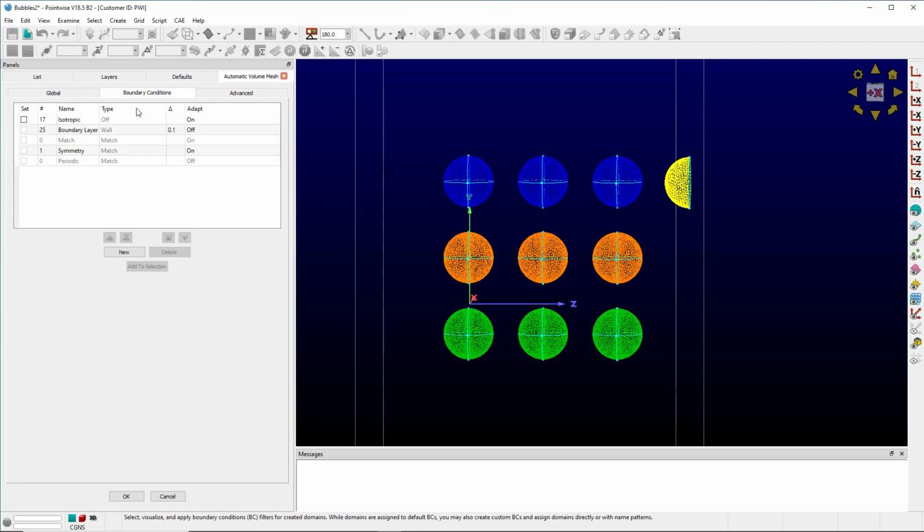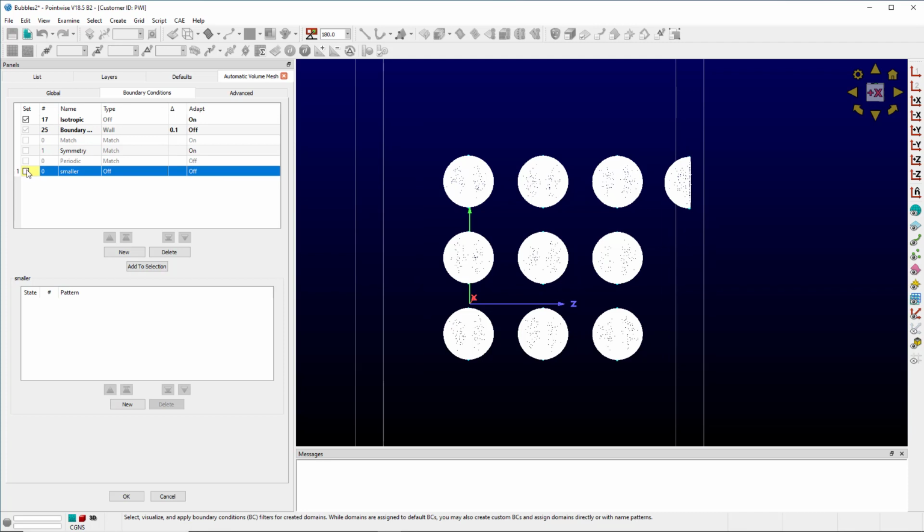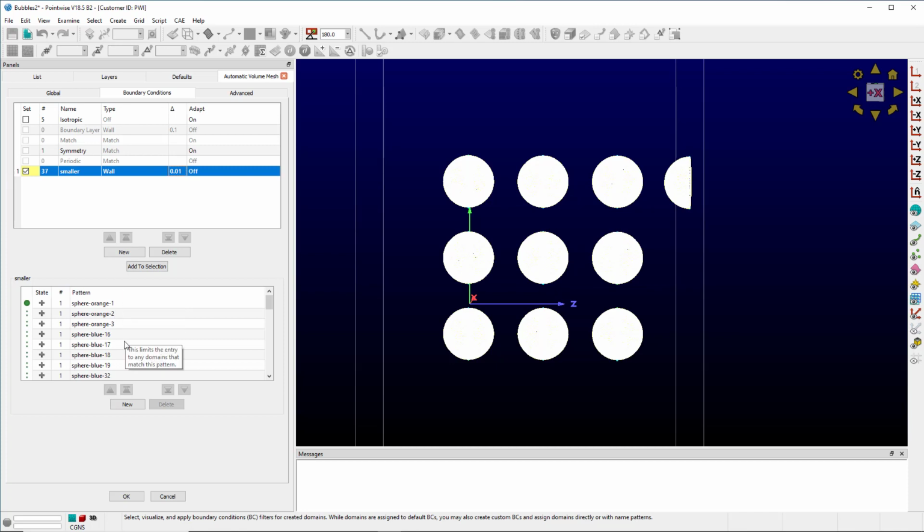They've already been dropped into their automatic buckets, but I want to make a new bucket, so I'm going to click New. I'm going to change this to smaller. I'm going to hold Shift and create a selection box, so I grab all of these spheres and dump them into the smaller. You'll notice 37 now are in this smaller wall condition, and they're explicitly written out down here in the pattern. I can delete some of them and they'll disappear and they'll drop back into their automatic buckets up top.